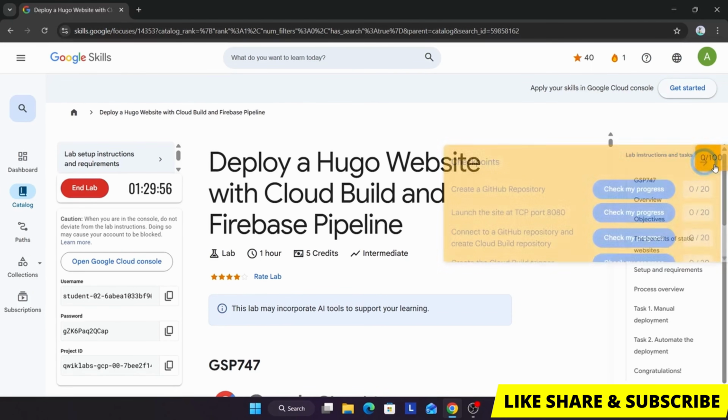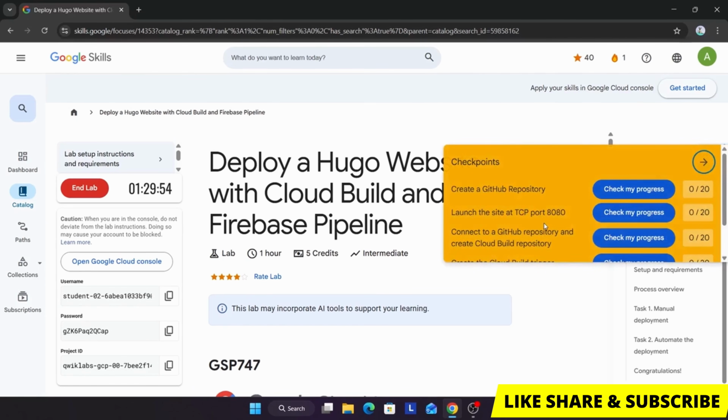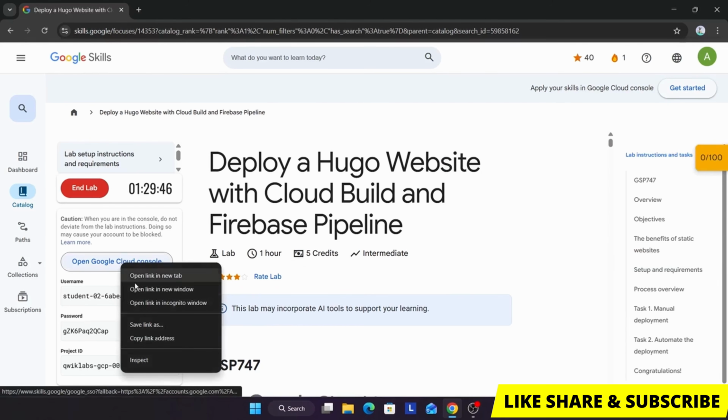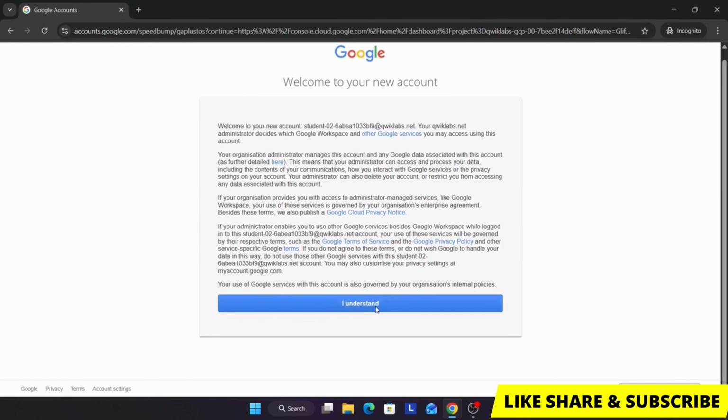And many of you are asking how to enable this yellow check my progress bar. For that, you need to check the description box of this video. I have attached the image. You can check it out and just open it. Now let's open the Cloud Console Incognito window. While it is just starting to initiate, first of all, if it asks for username and password, you can refer to the lab instructions. Now here, wait for it and just click on I understand.